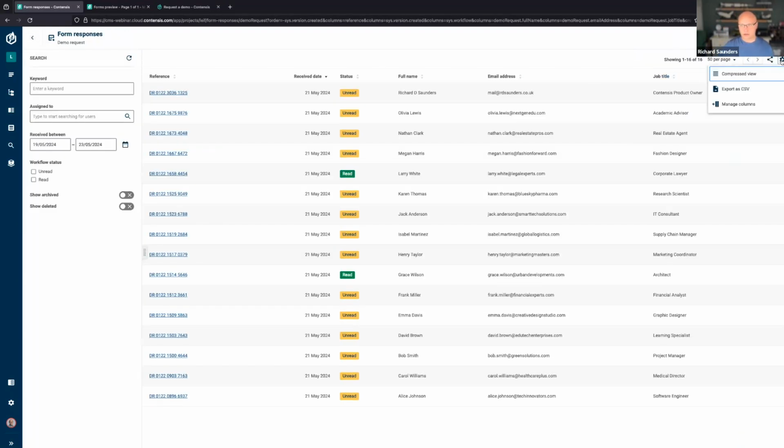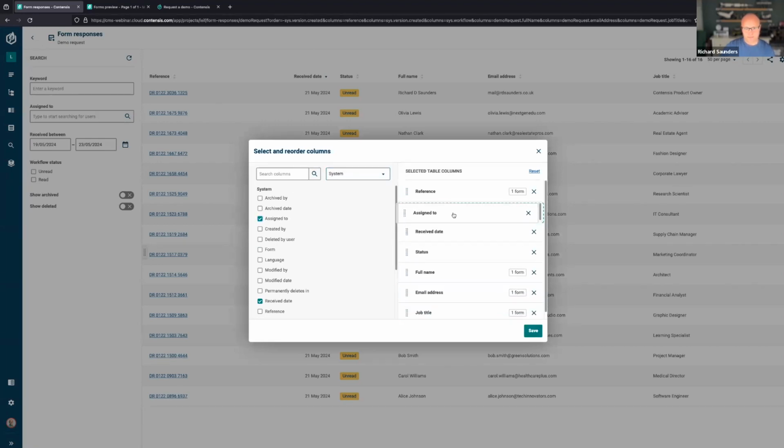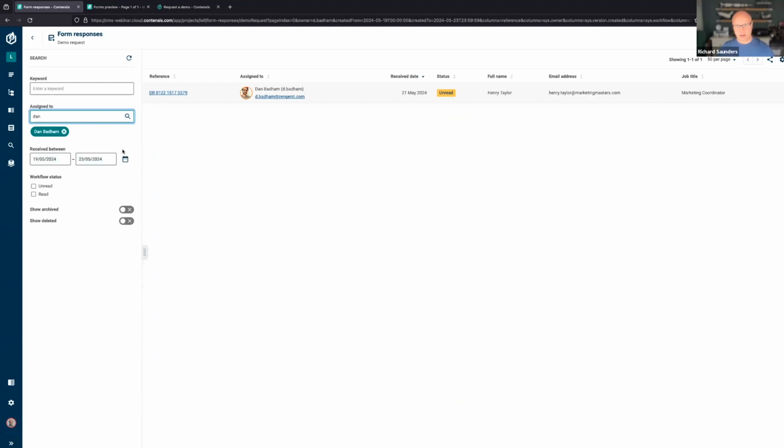And when we go to manage columns and I put the assignee back in, there it is. It's a system field, assigned to, and click on save. We can see now Dan is the person that's being responsible for this response. And if we were to do a filter by Dan as well, we'd see all of the content that he's got to deal with as well. So really nice kind of workflow of assigning users to particular pieces of content and being informed through email notifications.